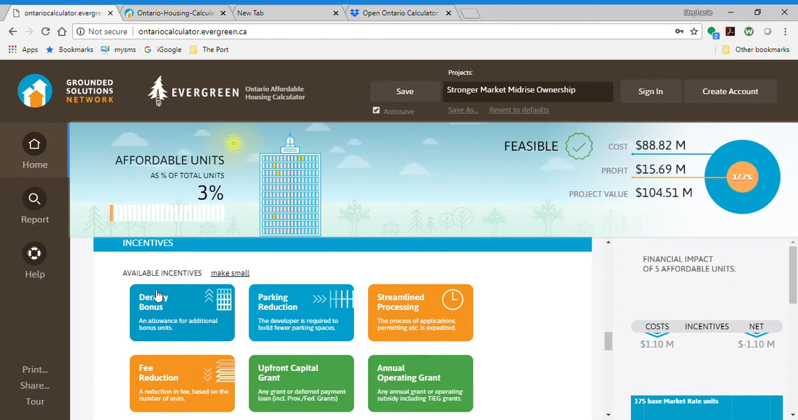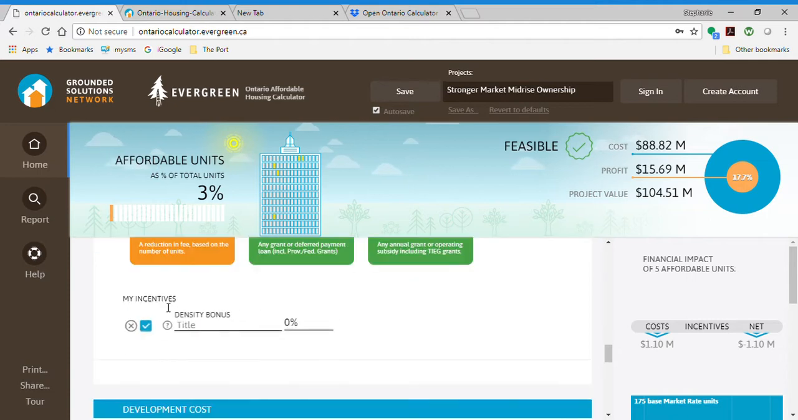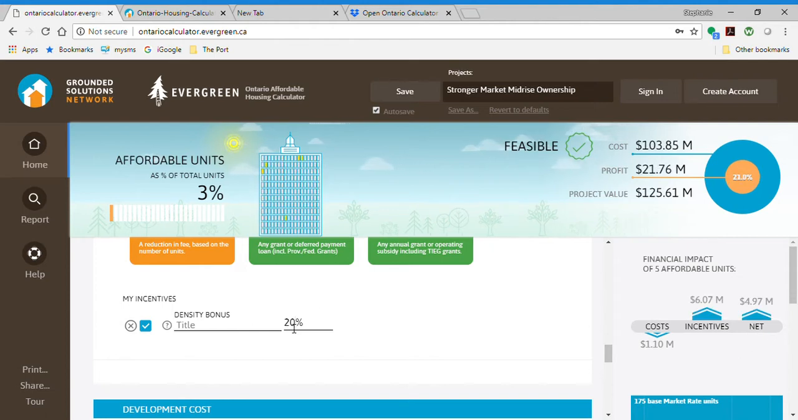When you click an incentive icon to add an incentive, you get a new entry in the My Incentives section. You can give your incentive a title if you want, or just fill in the value. If we give our project a 20% density bonus, you see that profit increases. That may mean that we can require more units to be affordable. Look at that. Now a 5% requirement is feasible, whereas it wasn't before we had a density bonus. Even a 10% requirement is feasible with this density bonus.